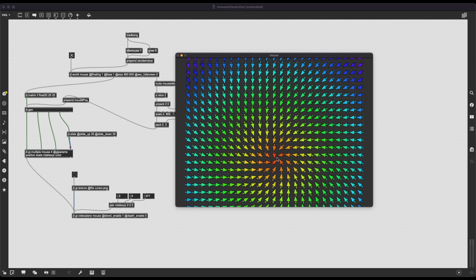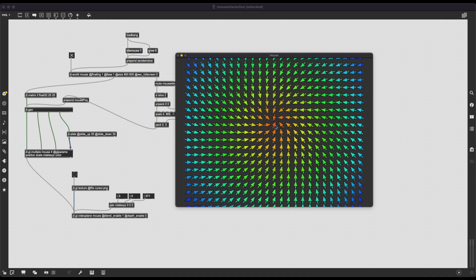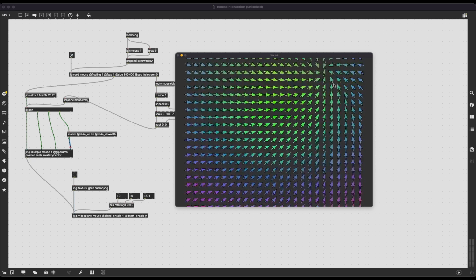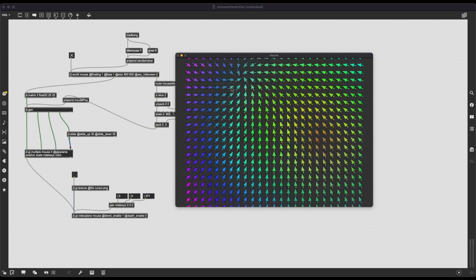This is all possible by sending a few messages to jit.world, getting the coordinates of my cursor in the window, and applying a few mathematical operations to create a really cool visual pattern. Let's see how this is possible.